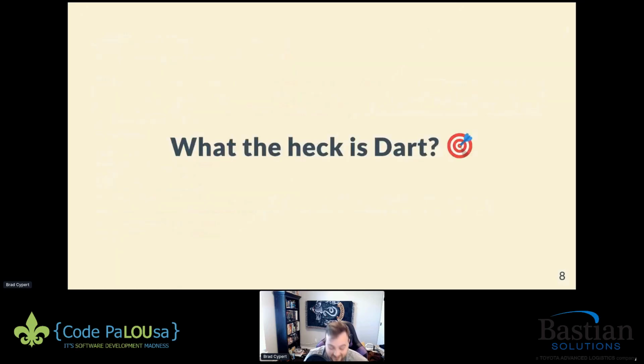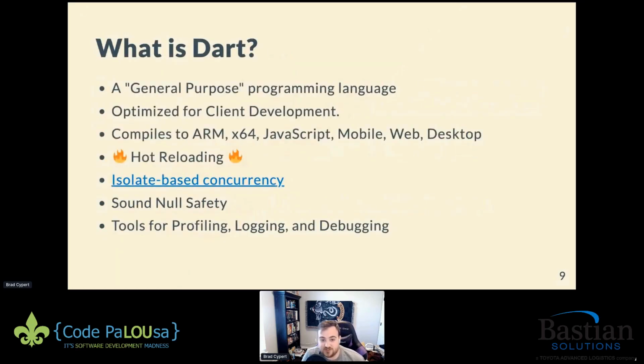So Dart's a general purpose programming language. I put general purpose in air quotes because it wasn't intended to be completely general purpose. It was originally optimized for client development. So clients being web, iOS, Android, any person who is maybe not running a server, but is connecting to servers, or providing user interfaces in particular. And Dart supports both of those features really well.